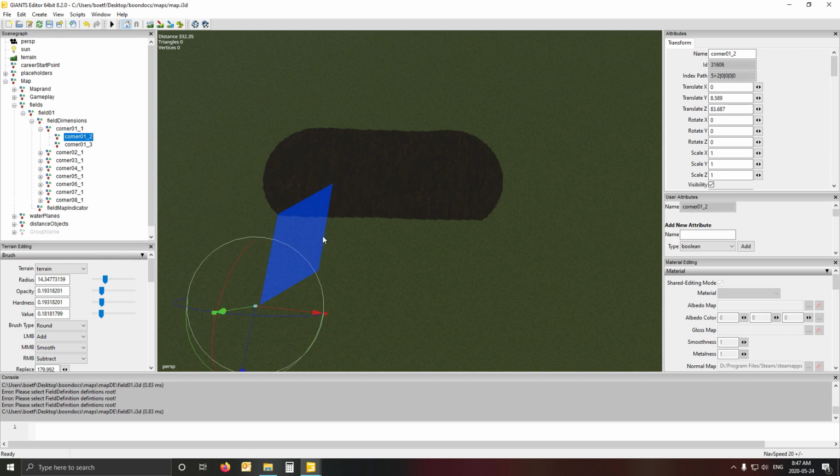Corner 2, you go to the other side. You select corner 2 and then Control B. Sorry, I forgot to mention that. You have to use Control B to place. So you select the corner, like I've selected corner 1.